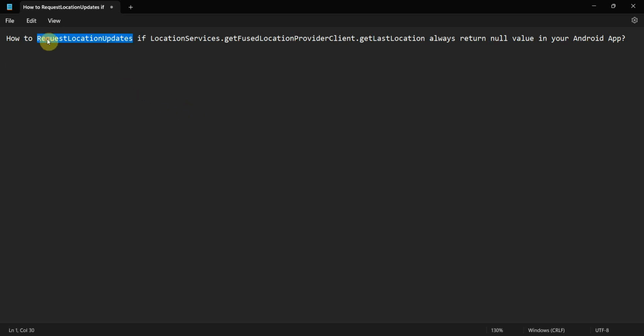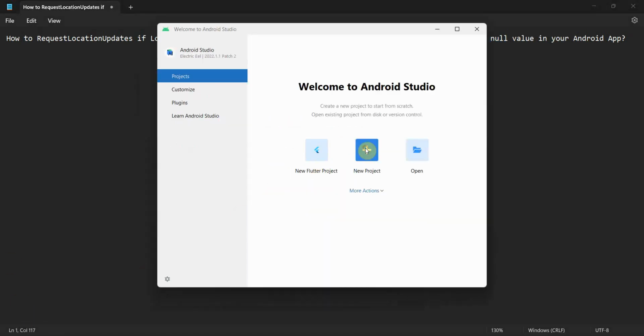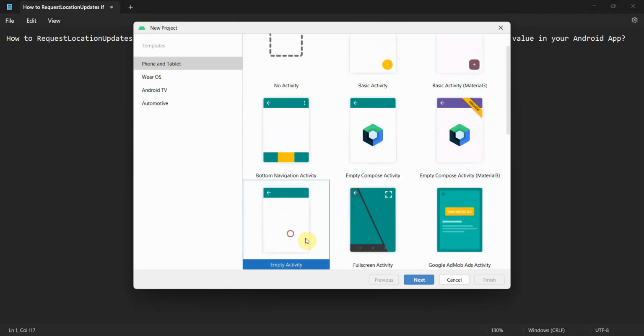In this video, we will see how to request location updates in the situation where the get last location of the fused location provider client is always returning a null value in your Android app. So let's begin. We'll create a project.